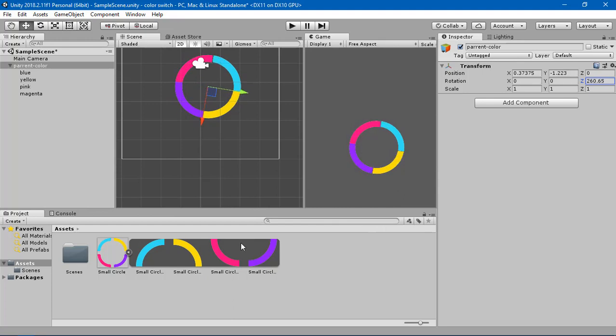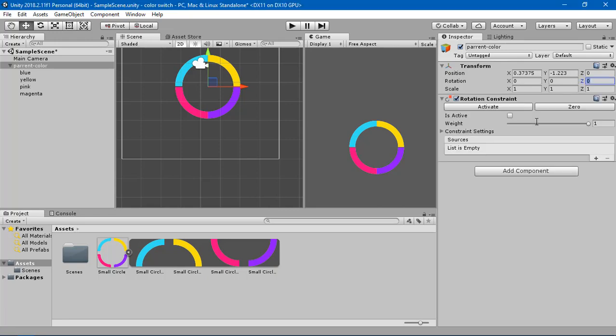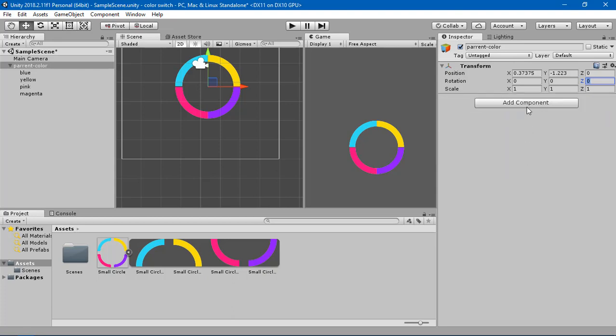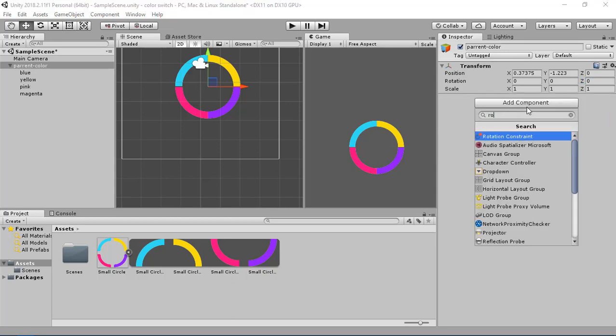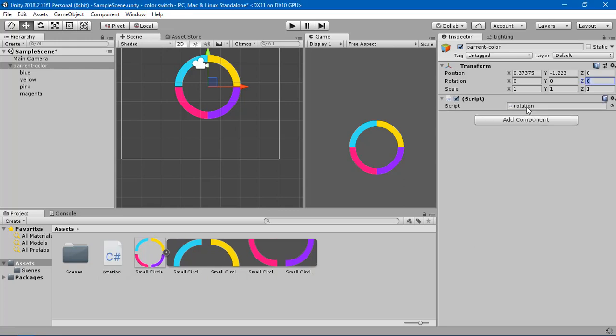So now what we need to do is create a script so that we have this thing rotating. The next thing that I'm going to do is create a script. I will name the script rotation. So this new script is created, and let me organize things a little bit.